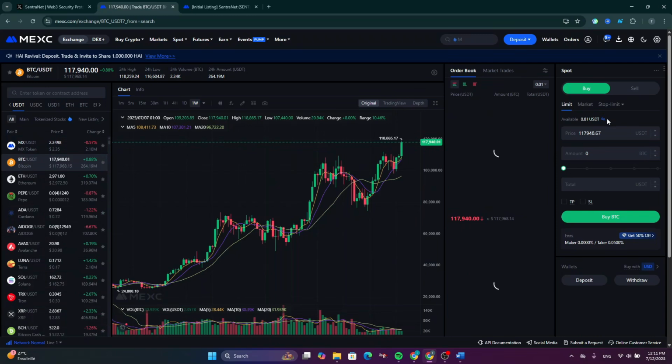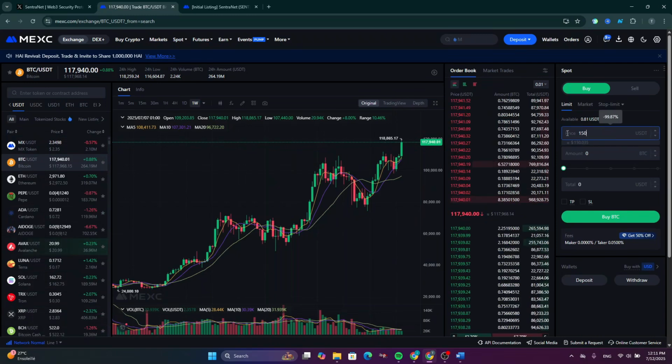Now what you need to do is just type here how much you want to buy, as you can see, and here you will be able to see how much you receive. And this is the total that you should pay using USDT. After that, click on buy Sent. In a few seconds to a few minutes, you will be able to find your token in your account. So this is how to buy Sent token.